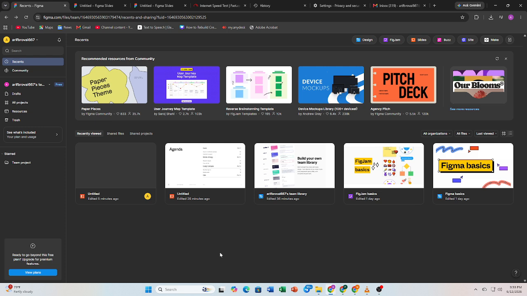And that's it, you've successfully fixed Figma components not updating issues. Your components should now sync and update correctly across all designs.